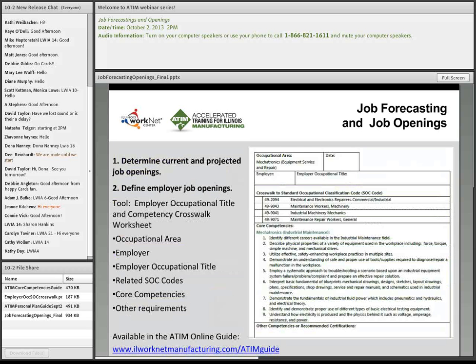Okay, so I'm going to kind of walk through the steps 1, 2, 3, 4, 5, 6. I had those identified on the last slide.